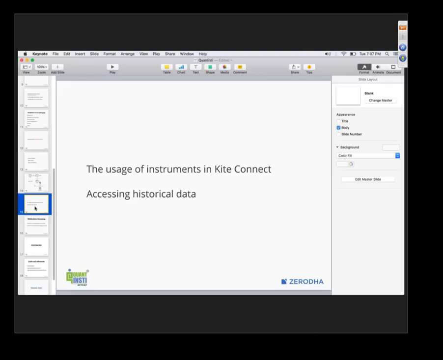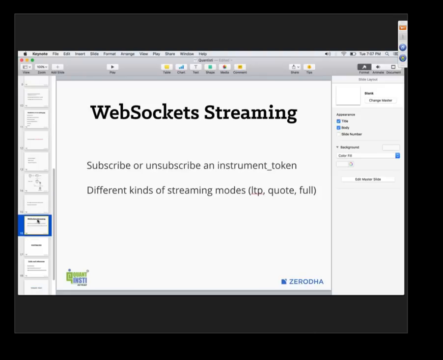Why do we need it? We need it for streaming. The idea was to use this instrument ID to get the streaming information. The second place where we would be needing this is accessing historical data. We are providing historical data for the last 5 years, and that's how you're going to use the instrument ID. So moving on, we have WebSocket streaming.